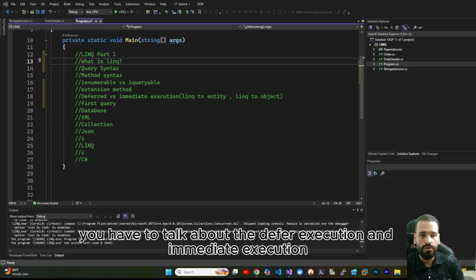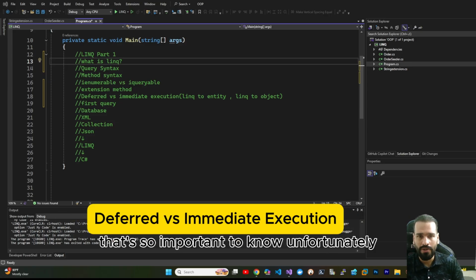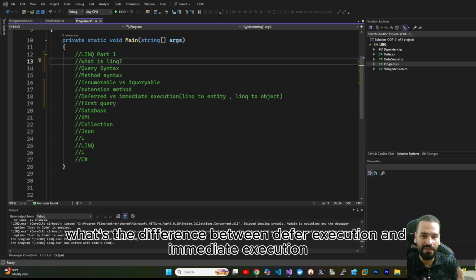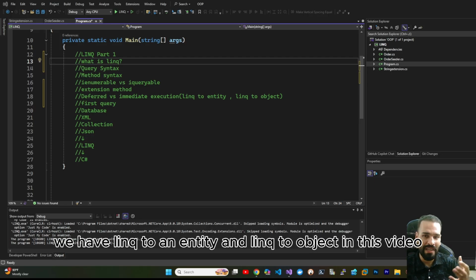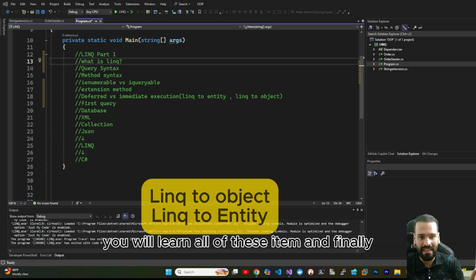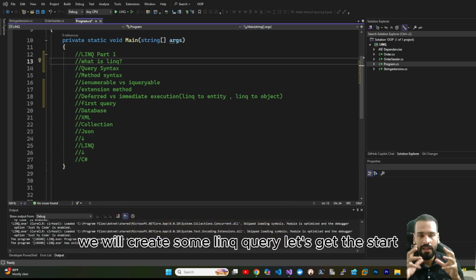After that, we have to talk about deferred execution and immediate execution. That's so important to know. Unfortunately, the majority of C# developers don't know the difference between deferred execution and immediate execution. For example, we have LINQ to entity and LINQ to object. In this video you will learn all of these items, and finally we will create some LINQ queries. Let's get started.